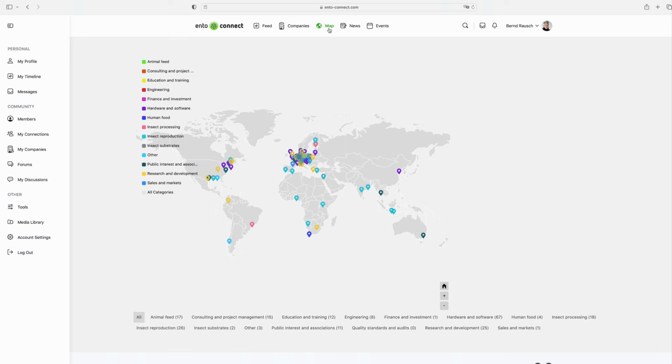So we have initial companies on there, and I'm pretty sure the number of companies listed on there will be growing. And by the way, if you own a company or work for a company, you can register the company in your profile, and if you add an address, the company will show up on this map.